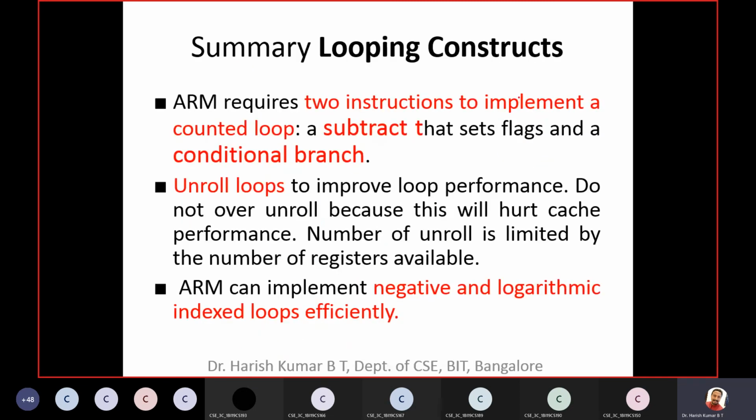Okay, next, a summary of looping constructs. ARM requires 2 instructions to implement a counted loop: a subtract that sets the flag, and the conditional branch. Unrolling the loop is another technique for improving the performance of the loop, or in general the performance of the program. One more thing is you should not over-unroll the loop. I unrolled it 3 times and it is giving me better performance. Can I unroll it 4 times? No, not possible. Why? You have to see the availability of registers.